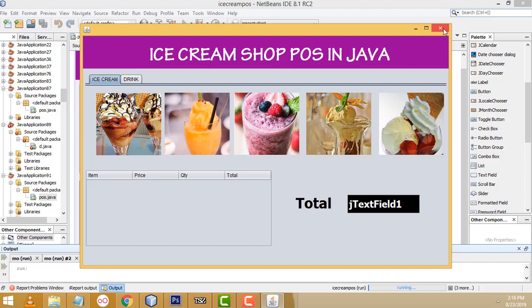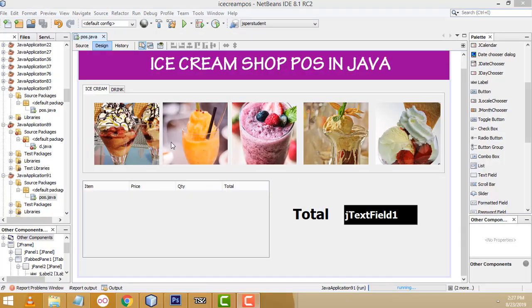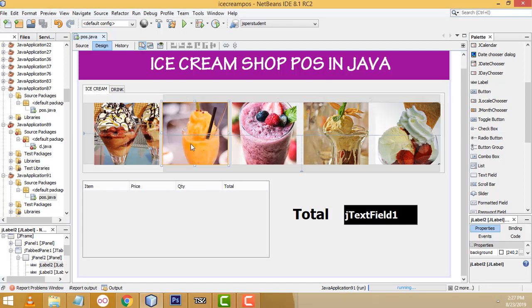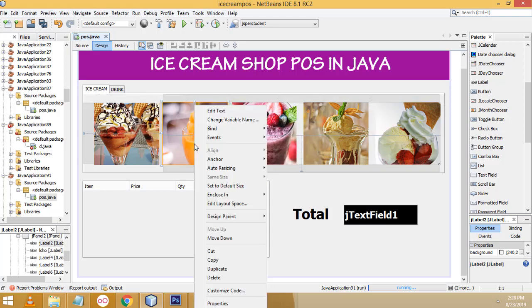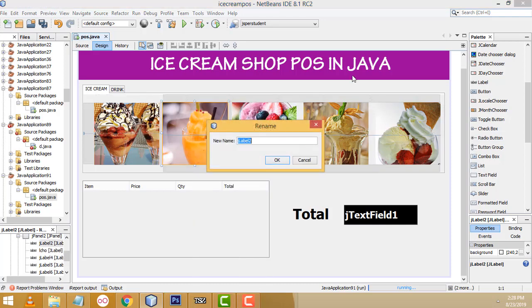Now let's close it. Here, first we have to get each label's name. First one, we have to change the name to L. This one should be chocolate, LCHO, label CHO. We have to name it. This one we change the name to L. This one should be mango, MAN.